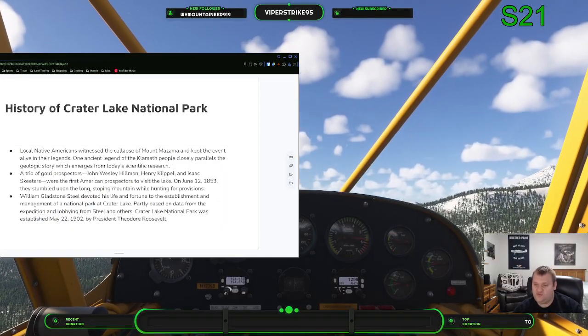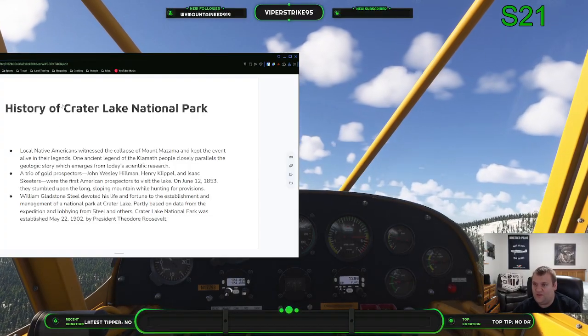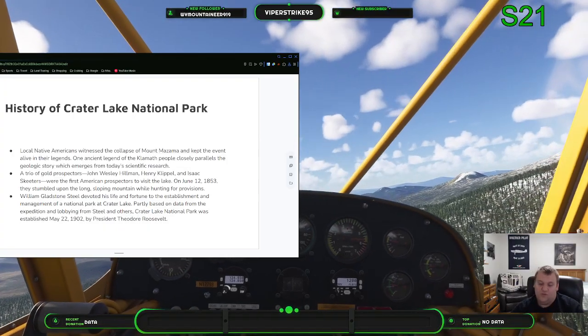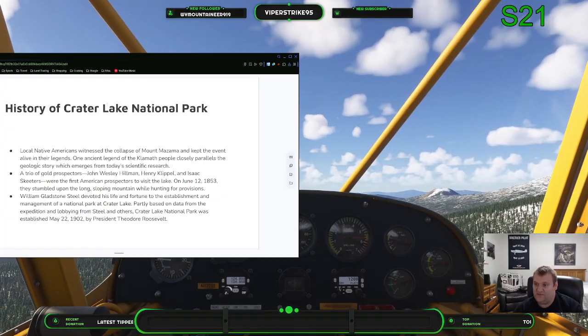So the history of this national park, a bit briefly about the history. Local Native Americans actually witnessed the collapse of the mountain and kept the event alive in their legends. One legend of the Klamath people follows the geologic story which emerges from today's scientific research.